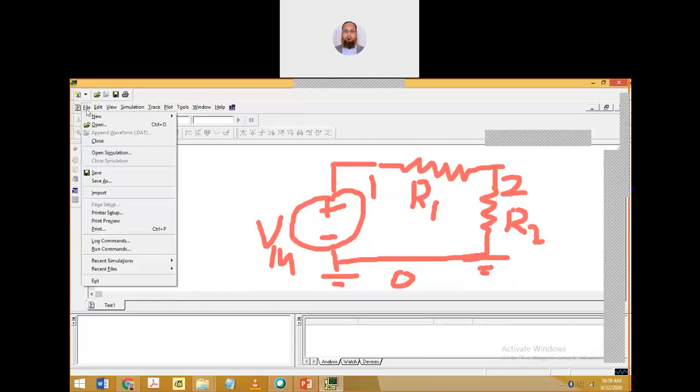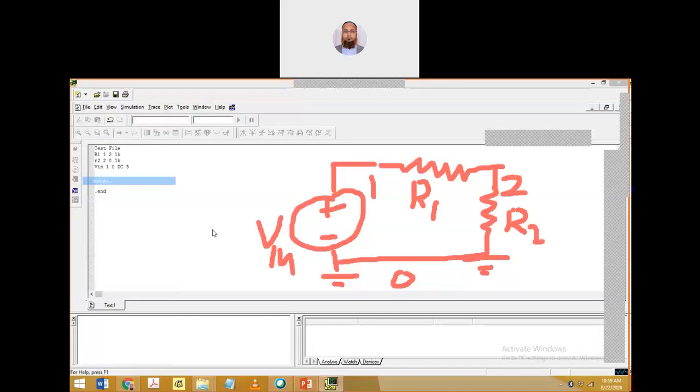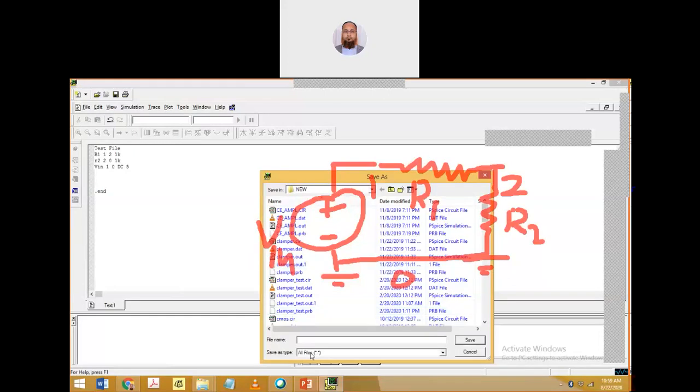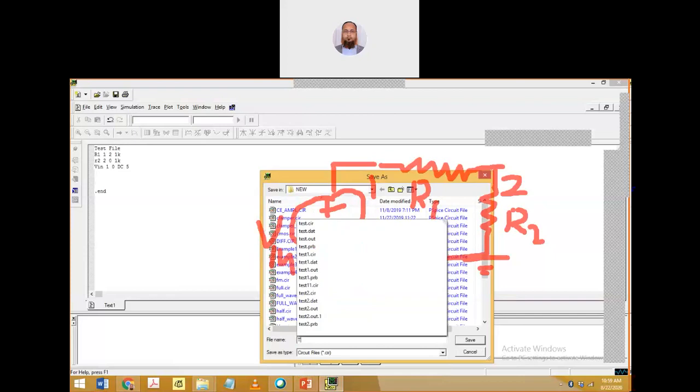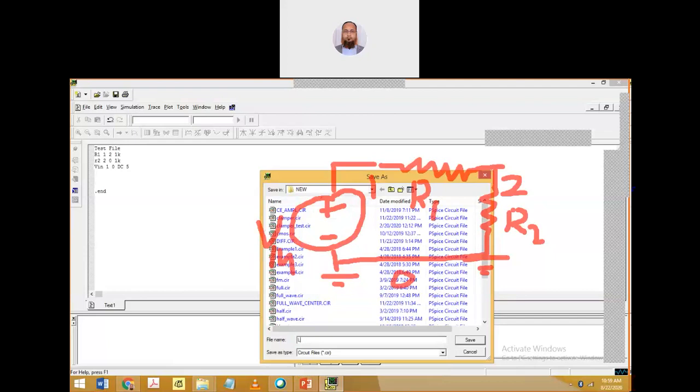Okay, let's save this file. We go to File and click on Save As. There are so many files. Let me give this circuit file a name; the name for this file is test. There are already many tests, so I'll use lab1, and then what extension do we have to give? .cir. Whatever name you want to give, .cir must be there. This is how we represent our file.